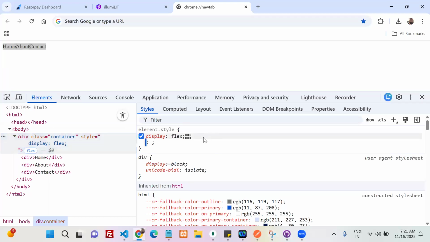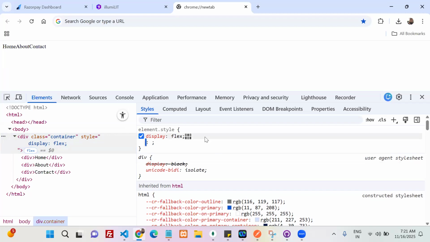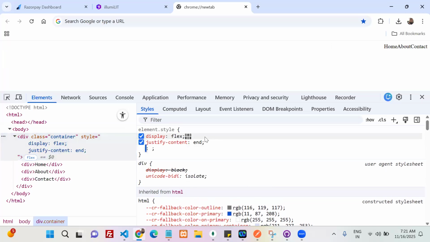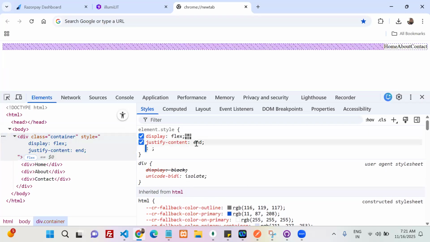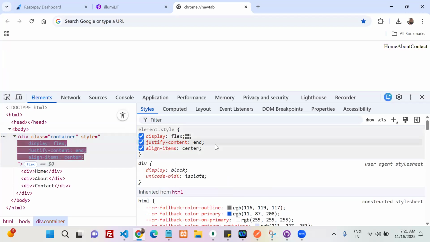The next one is flex-wrap; by default it is no wrap. Okay, flex-wrap, we'll see how it is going to work. The next one is if you want to align the items, justify-content, right side, okay, and something like this we can write, justify-content.